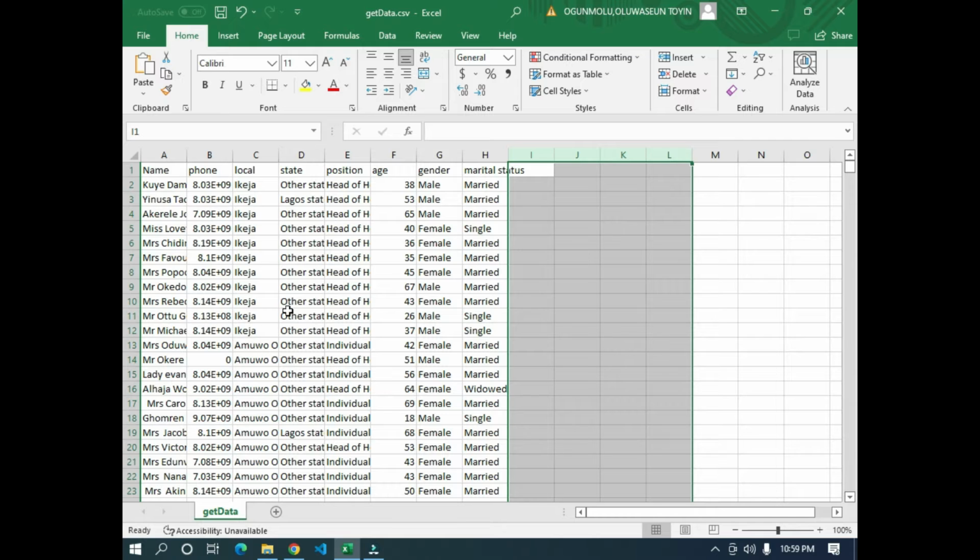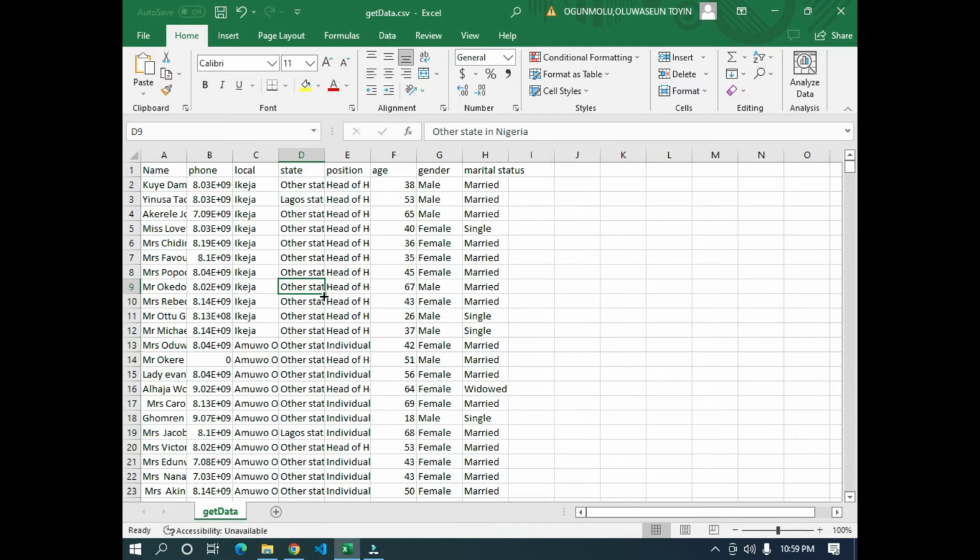So imagine this is our sampling. This is random sampling. We've selected all these people to participate in the main survey, and I don't want to ask the respondents their name, the phone number, the local government, or whatever information that we have here. So in order to reuse this, what I need to do is to generate an identity number for these respondents. How am I going to do that?